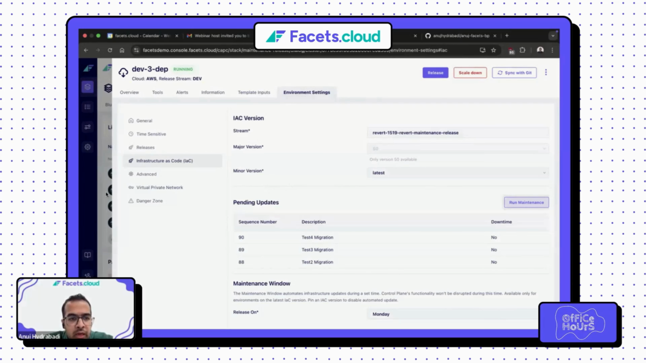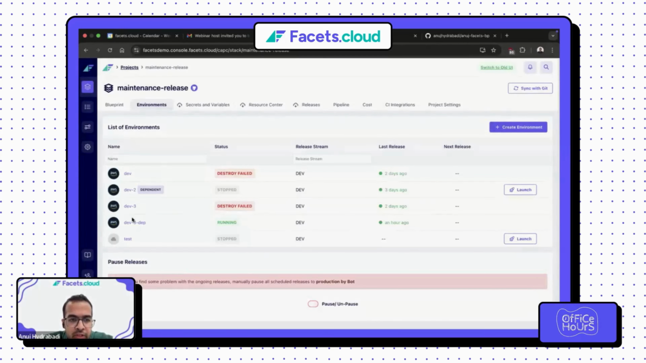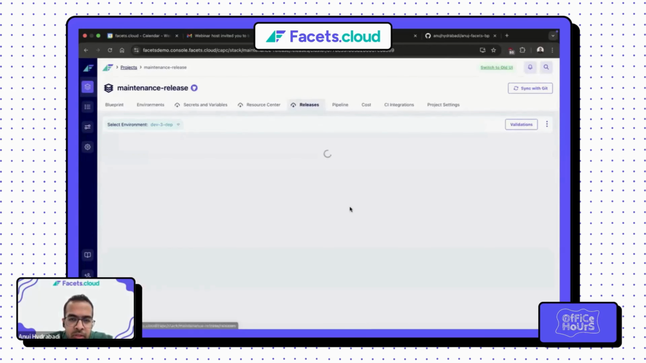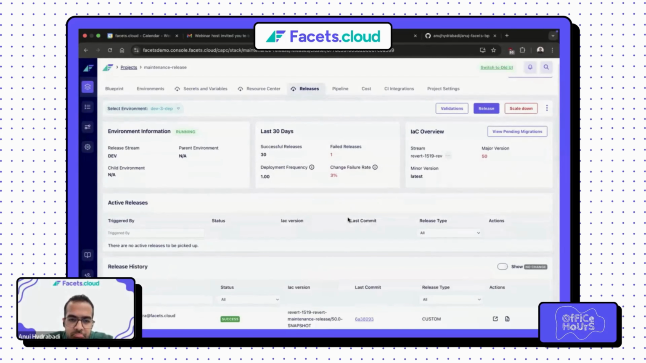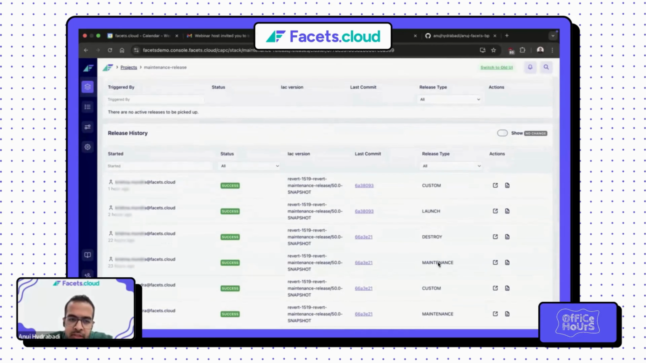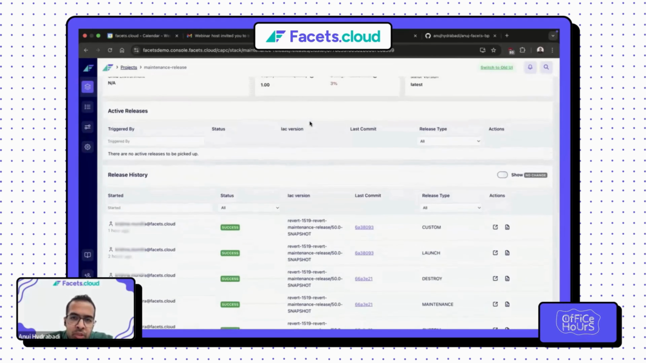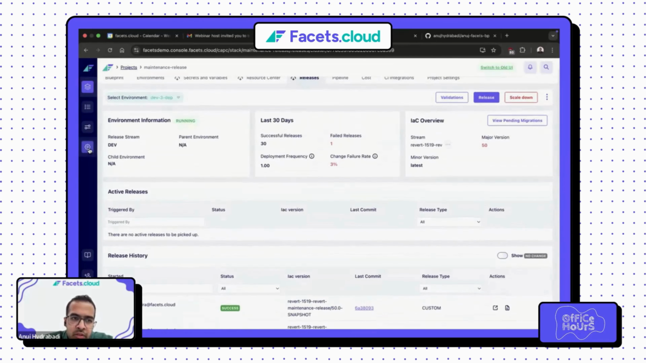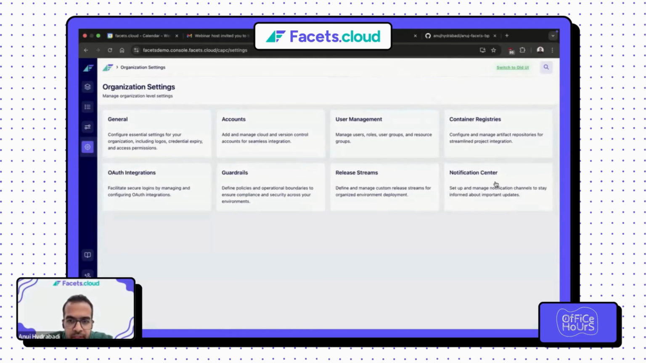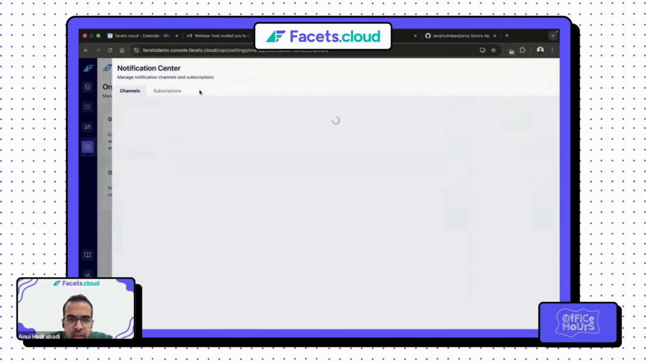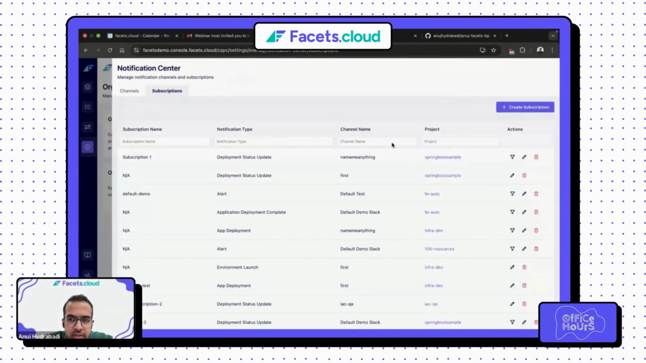Similarly, we have a new release type for that you'll be able to see on the UI. We have a maintenance release type, and you can set up notifications for this in your notification center. We'll have a new filter for your deployment status update releases. So we have this notification type of deployment status update. This has already been there.